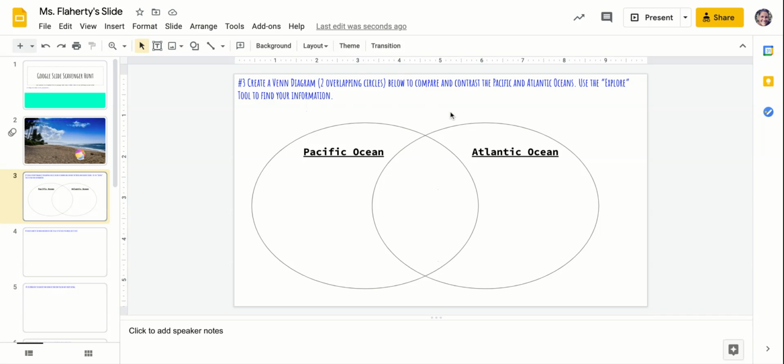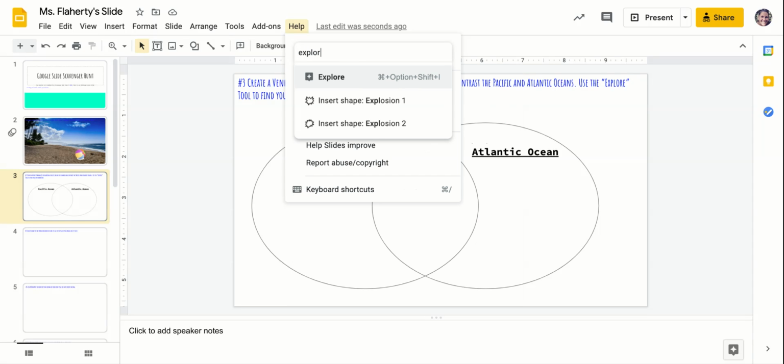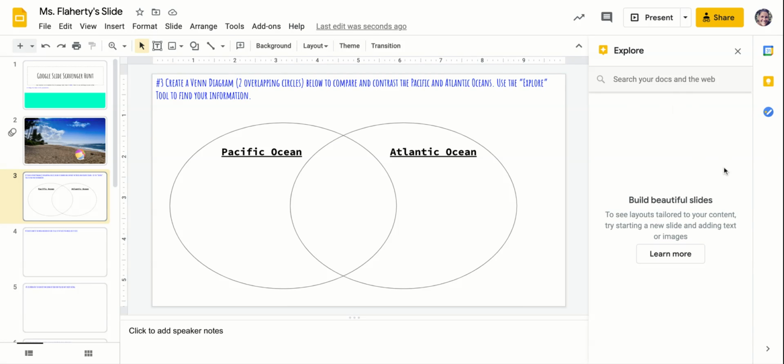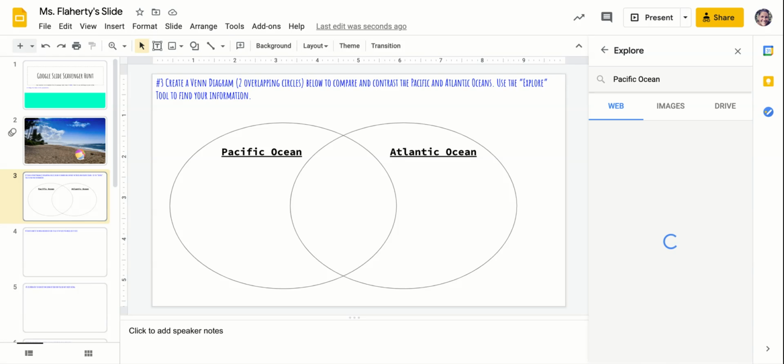So the other task here was to find information using Explore. Well, this is one of those areas where I forget what I'm doing and I have to ask for help. So this is a very handy feature here. This help right here, you can click on anytime you're looking for a tool and you can't remember where it's located. And I'm going to type Explore, and I can see it start to pop up. And once I click that, it pops up right here and it gives me a place to do a Google search. So I am going to type in Pacific Ocean and see what happens.